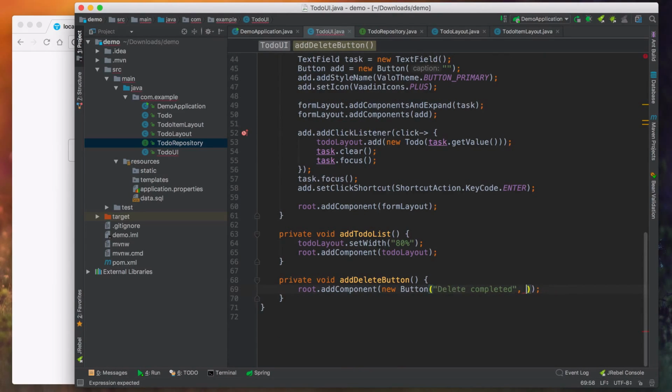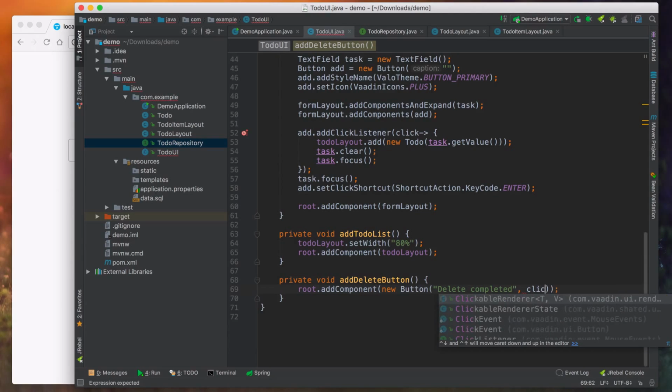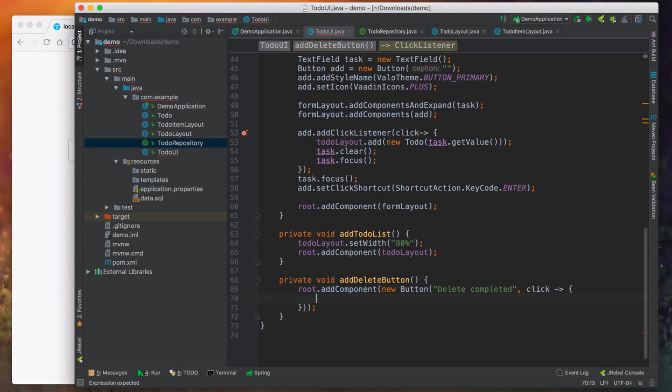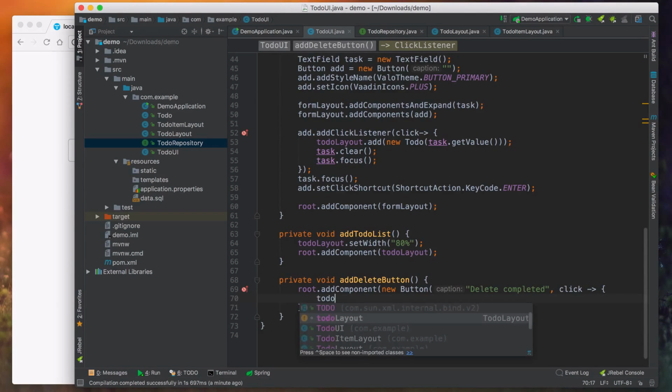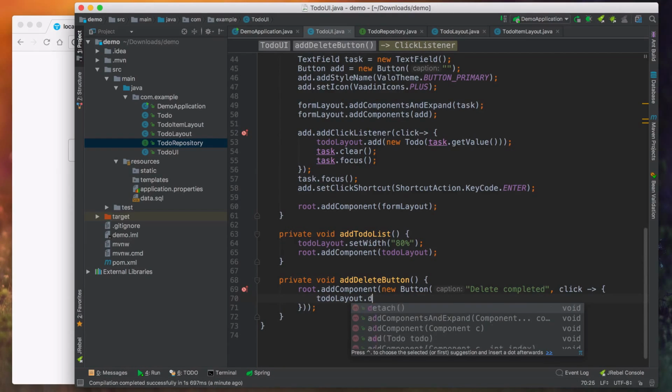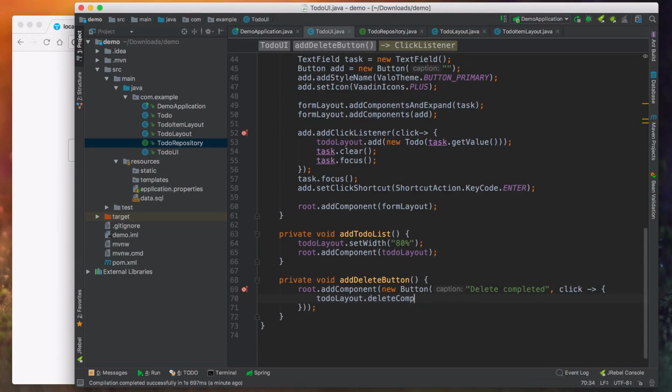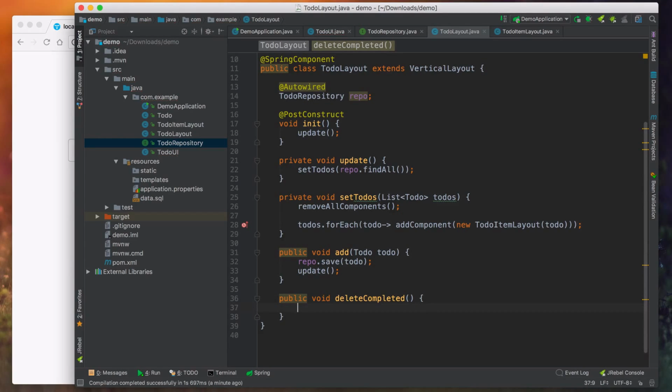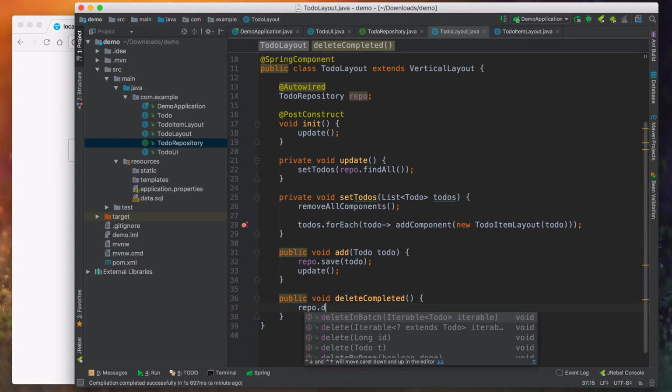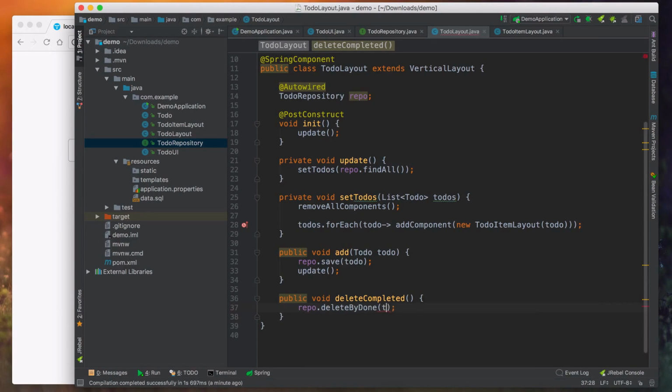So we're going to go into our button and add a click listener to it. You can see that we can add the click listener also inline when we're creating the button. And what we want to do here is just call todoLayout.deleteCompleted. Then go and implement this and call repo.deleteByDone(true). So delete all the ones that have the done value set to true, and then call update.